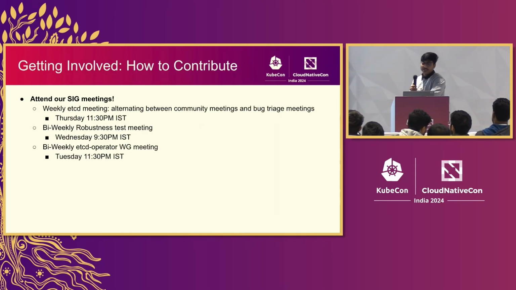And how to do that is basically you can start joining our meetings that happen weekly, and they switch between the community meetings and the bug triage meetings. It happens every Thursday, 11:30 p.m. Indian Standard Time, and these meetings are really good. They are very focused, and you will be able to get information around the good first issues, the help wanted ones, and also very focused discussions on what kind of debugging and triaging needs to be done.